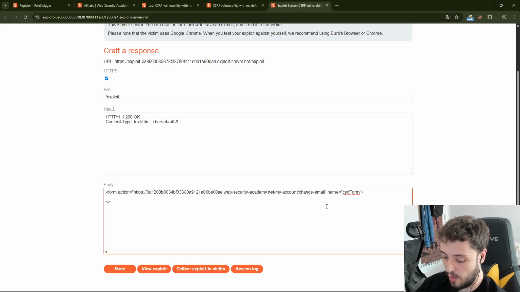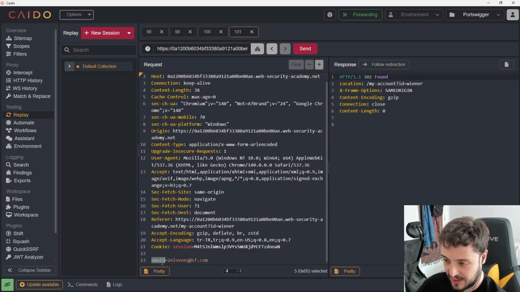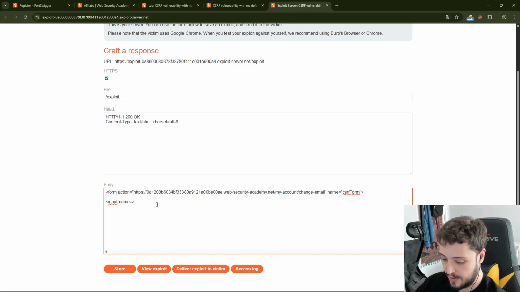And in the form, we want to add an input. Name equal to, what was it? As you can see, it's here: email, right? Email, and the value, let's say ast@rub.com. We put it there and close the form tag here. And then we have to submit.